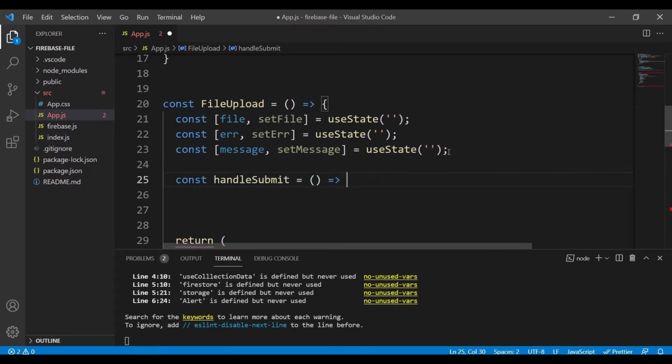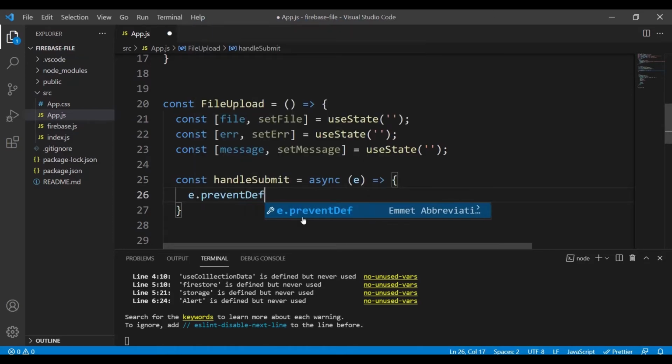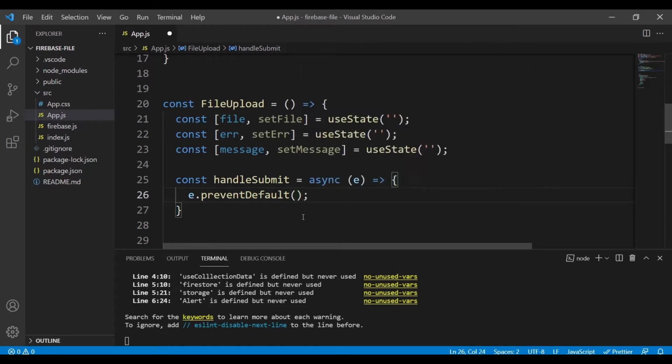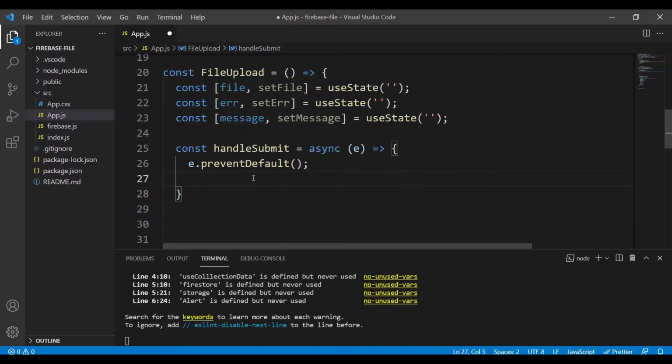It's an async function, so I'm just going to add async here, and I'm going to pass in an event parameter so we can track the event, and when there is that event, we're going to prevent the default action of the browser, which is to refresh the page. We don't want that to happen, so we're going to stop it with e.preventDefault. I'm sure you've heard that. Next, I want to scroll down so you can see.